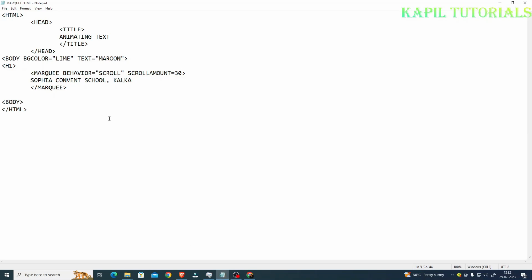Okay, I'll go back to my coding. Now I'll change this scroll. Another value I want to tell you about behavior. Now I want to teach you about slide. Slide, this is the other value of behavior.